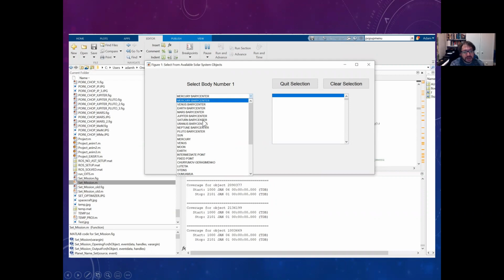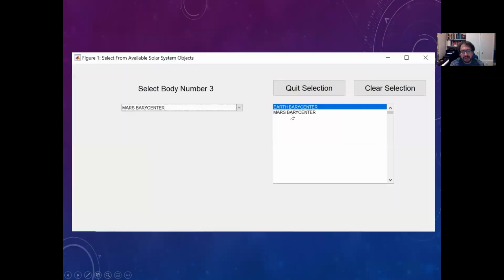Okay. And we get this drop-down box on the left here. These are all the celestial bodies from which we can choose. We have Earth barycenter there. You can see Mars barycenter there. Further down at the bottom, we have Oumuamua, which we shall look into later. That's the interstellar object. And an intermediate point, which will have relevance again later on in the presentation. But for the moment, let's select Earth and then Mars barycenter, and they appear on the right-hand side there.